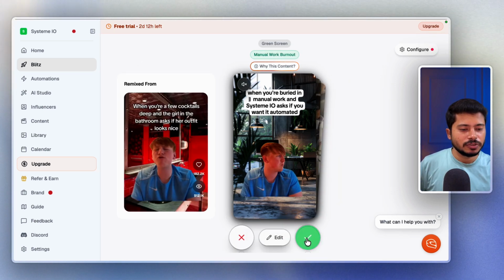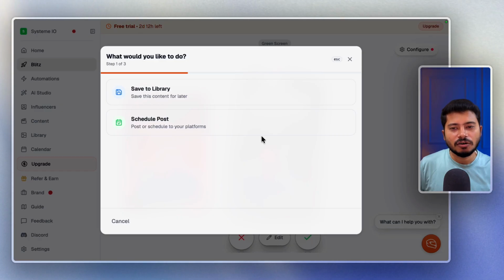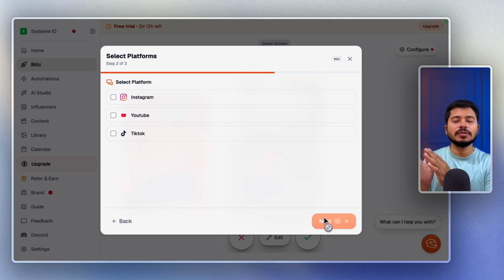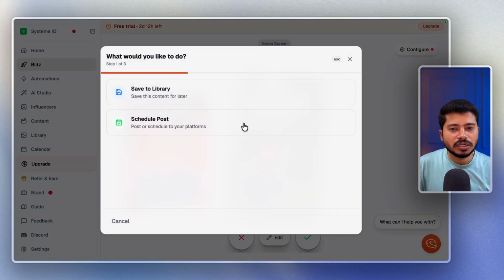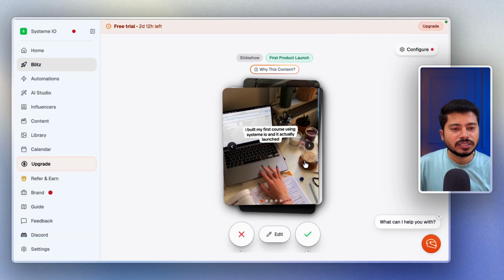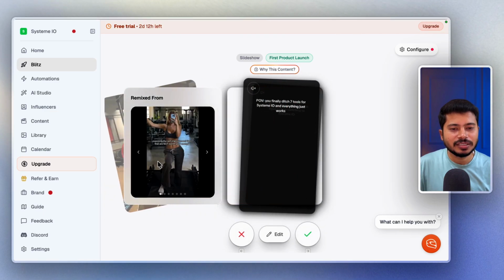So what you can do, you can save this content idea, or you can schedule it directly to Instagram, YouTube, TikTok in one click, and it will automatically post on all these platforms. You don't have to do anything from your side. Okay, so this is a great thing. So for now I'm gonna save this to library, and now it is suggesting another content, and as you can see, it is suggesting endless content ideas.